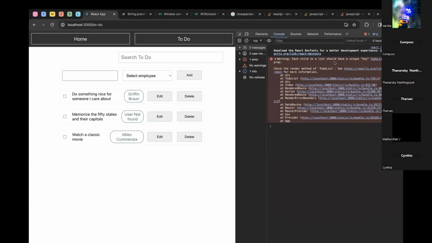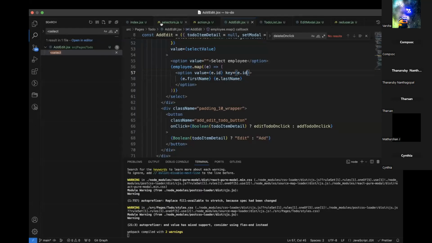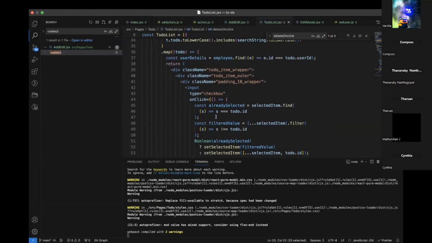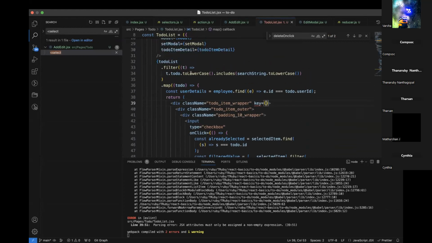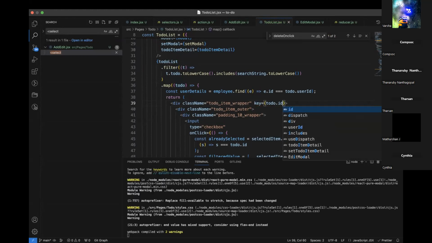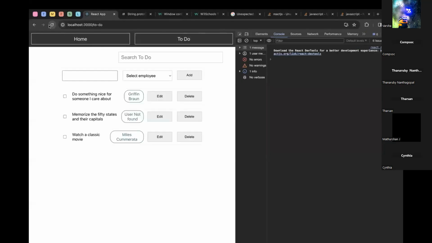So I have one more. That is also about key inside to-do list. So inside to-do list, I should have a map here. So inside this, I should have a key. So let me give to-do.key here. Sorry, to-do.id. So that also should be gone by now. All good. So we have cleaned our warnings. So that's all for our system.